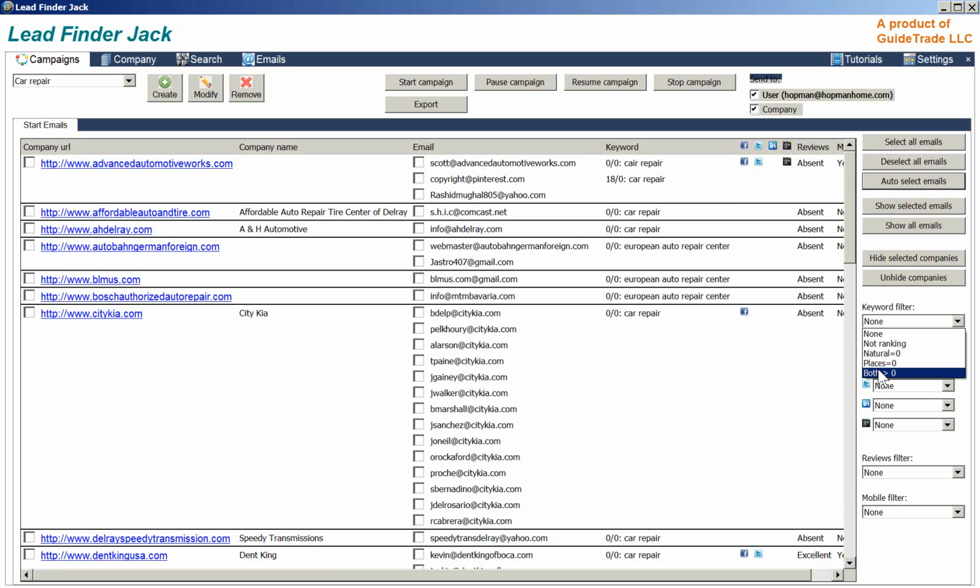What does 18/0 mean? Okay, so the keyword is ranking in natural SEO on 18 and, let's see, if you go to the keyword filter, then natural SEO is ranking on number 18, but it's not ranking in Google Places. So actually, I think we need to have a kind of tooltip to explain what 18/0 is. I think it's a good question.